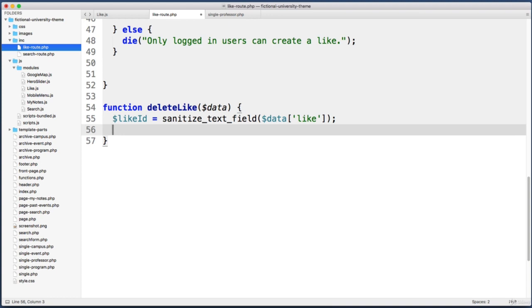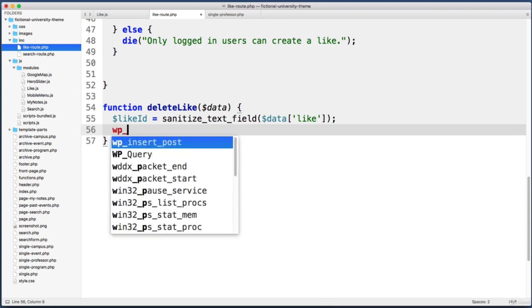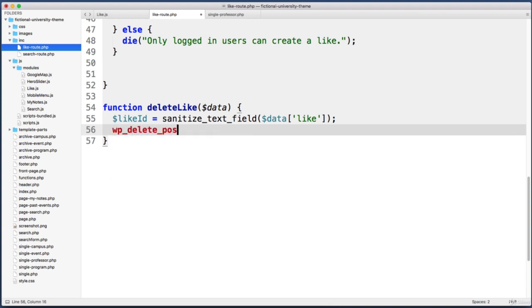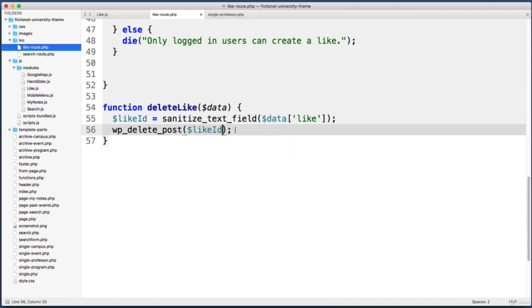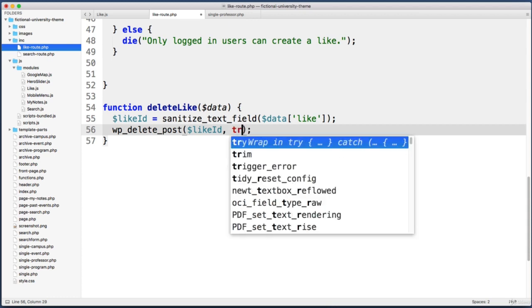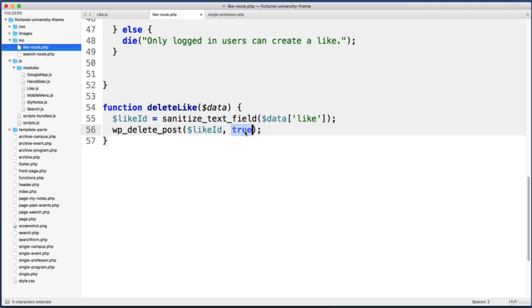So on a new line, we can just say wp_delete_post. Within these parentheses, we give it two arguments. The first argument is obviously the ID of the post that you want to delete. And the second argument is if you want to send it to the trash first, or if you just want to skip the trash and completely delete it. If you say true, you are skipping the trash step.